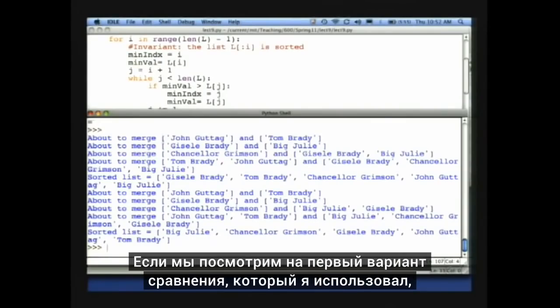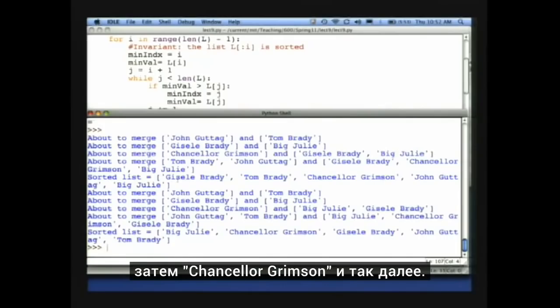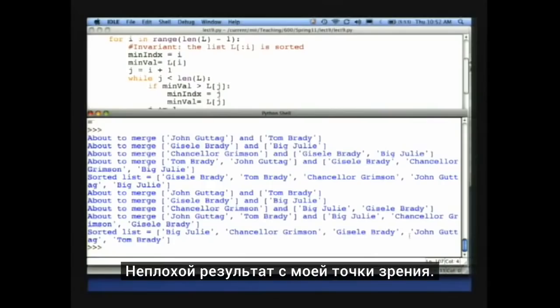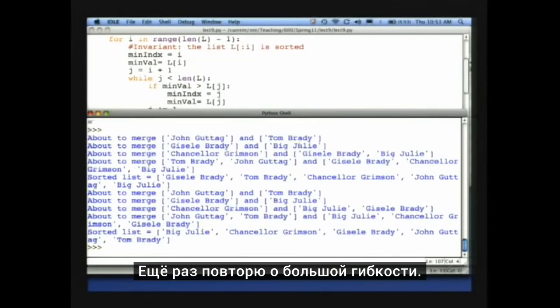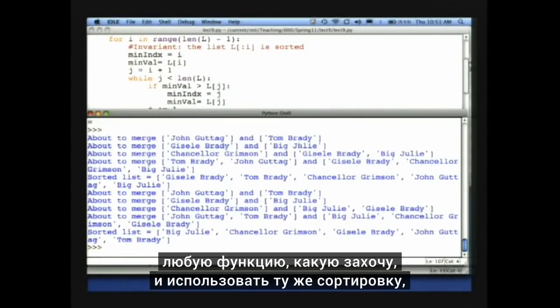And so if we look at the first ordering I used, we start with Giselle Brady and then Tom Brady, and Chancellor Grimson, et cetera. And if we do the second ordering, we see, among other things, you have me between Giselle and Tom. Not a bad outcome from my perspective, but again, a lot of flexibility. By using this functional argument, I can define whatever functions I want, and using the same sort, get lots of different code.